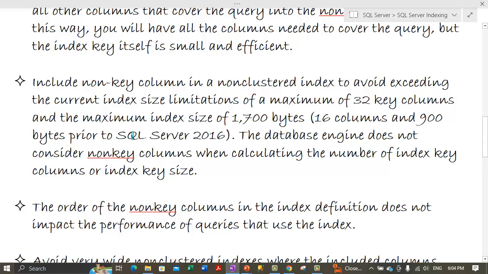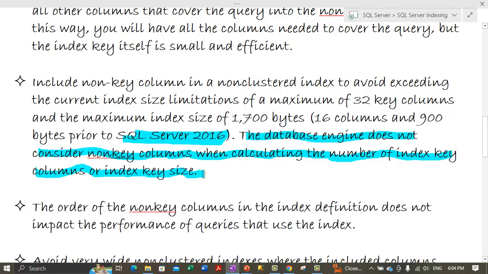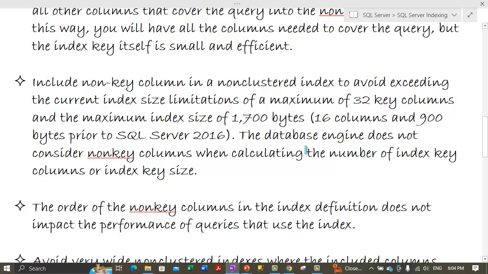For SQL Server versions prior to SQL Server 2016, the limit was 16 columns and 900 bytes, instead of 32 key columns with 1700 bytes beyond SQL Server 2016. The database engine does not consider any non-key columns when calculating the number of index key columns or index key size. So this is the main point. The database engine does not consider any non-key columns when calculating the size of the index key or the number of columns used in the index key.